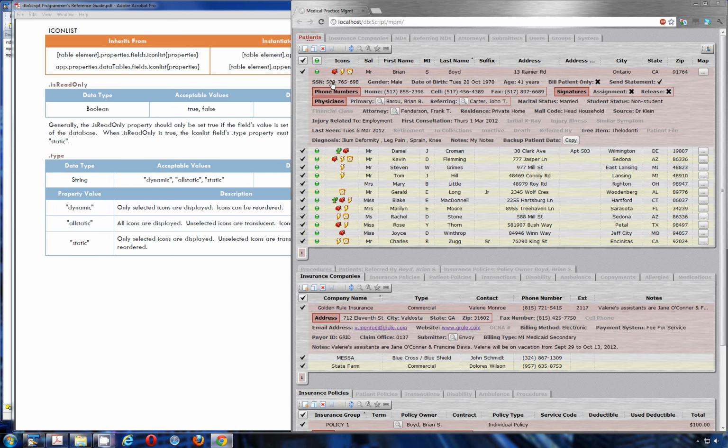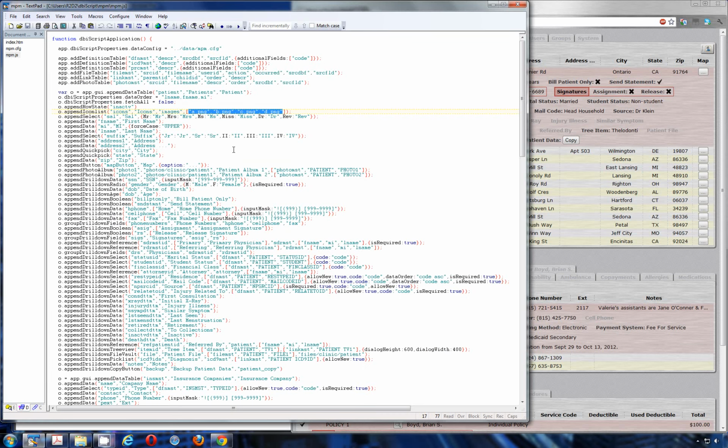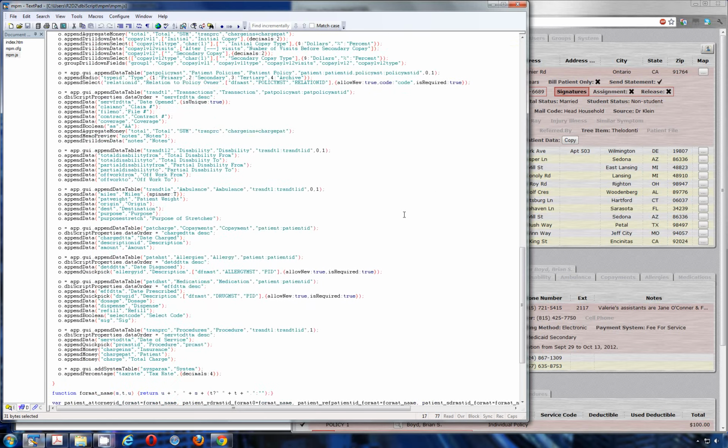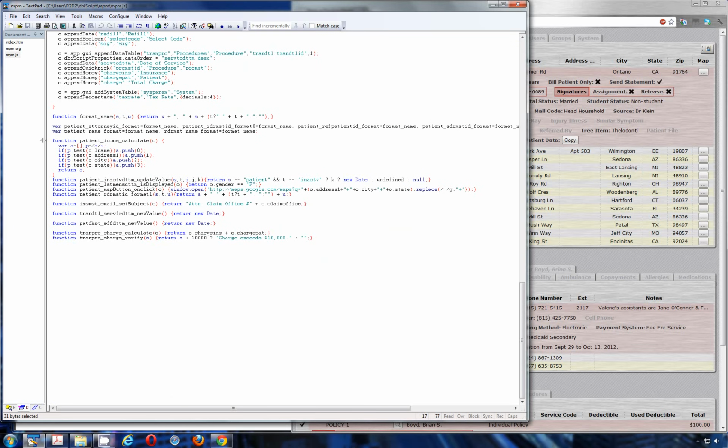Our patient icons use 4 icons: a.png, which is a cactus, b.png, which is a ladybug, c.png is a lightning bolt, and d.png is an alarm clock. The field is a calculated field, and in the field's data-driven calculate function, we return an array which specifies which icons to display for the field.